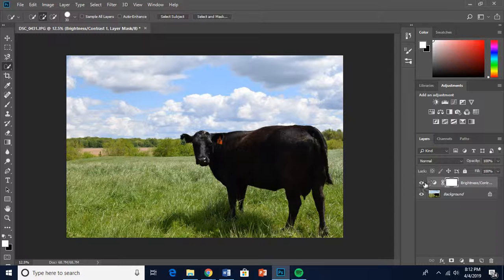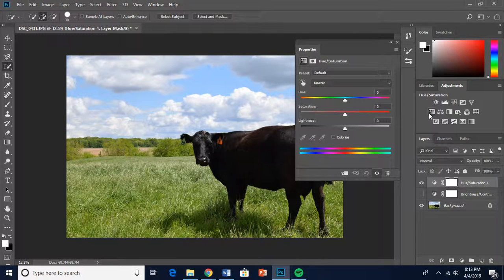Now I'm going to go ahead and turn off the visibility on that so we can start with the clean picture. And next I'm going to show you how to adjust saturation. So if you go back to our adjustment panel, you can see a button for hue and saturation. Saturation is the intensity and richness of a color. So how much do you really want to bring those bright colors out in that picture? Let's click on the button that I've got highlighted, and you should be able to see that there is a saturation scroll bar in the middle.